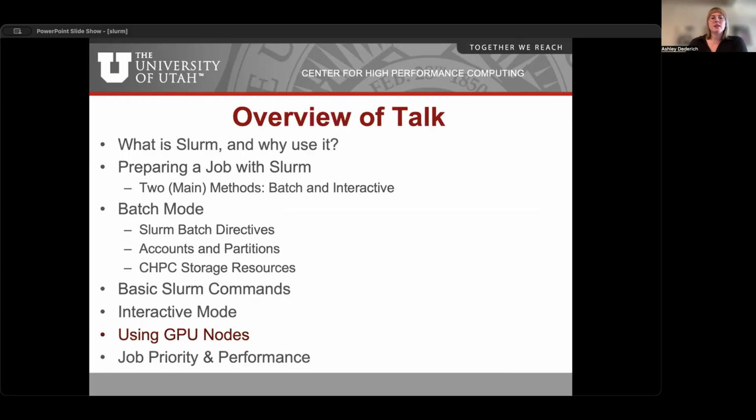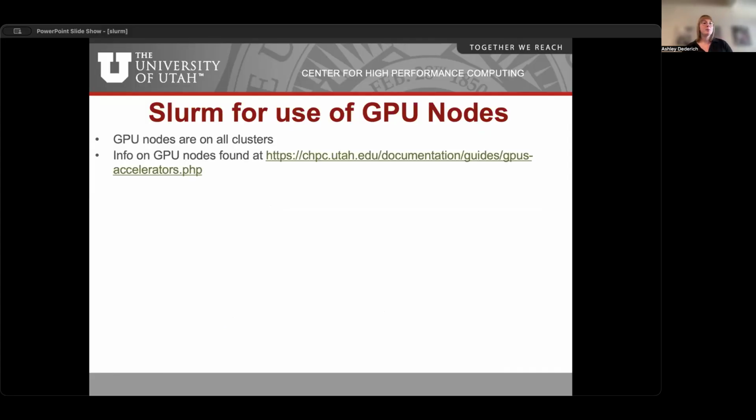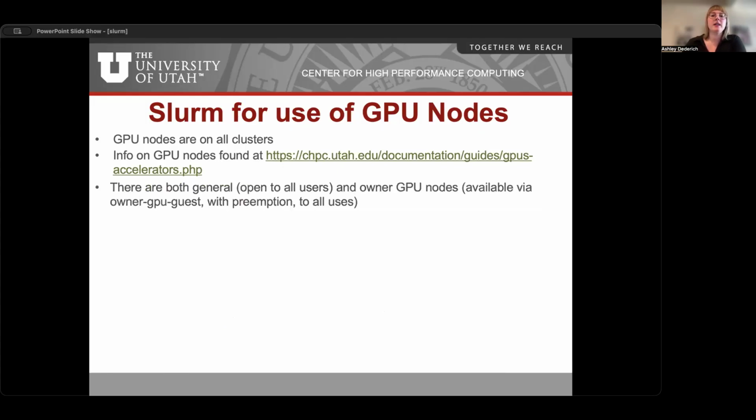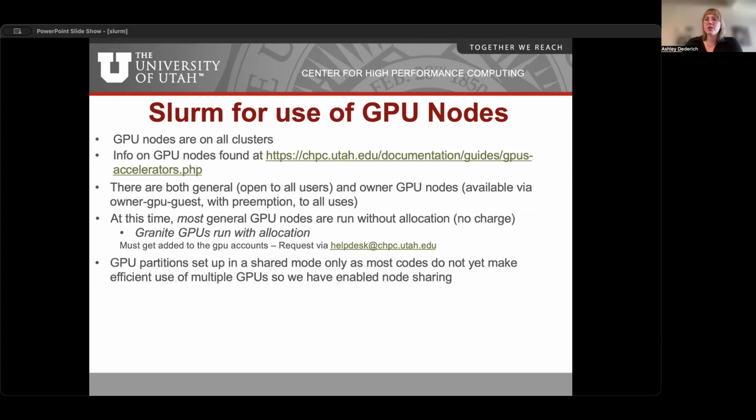And so next, let's move on to utilizing GPU nodes. There are GPU nodes on all of our clusters. We have a lot of documentation on how to utilize our GPUs on the CHPC website, and we have a variety of different GPUs available. All of our GPU partitions are set up in shared mode, which means that unless you tell Slurm specifically you require a whole node's resources of GPUs, you'll only be getting a sliver of that.